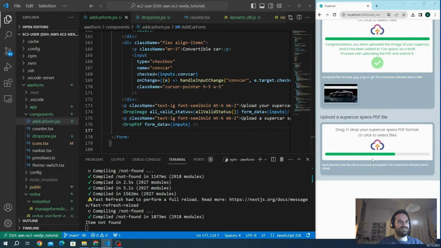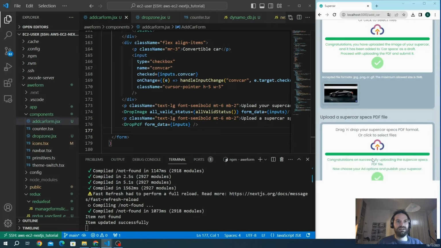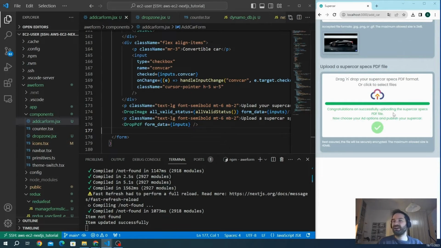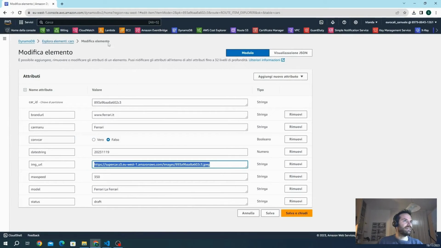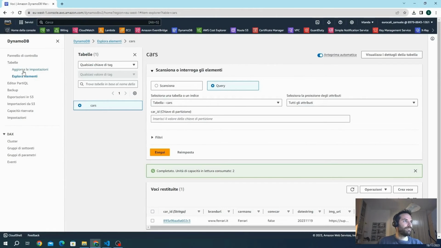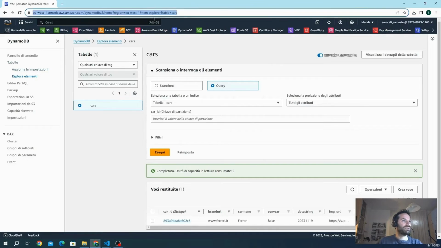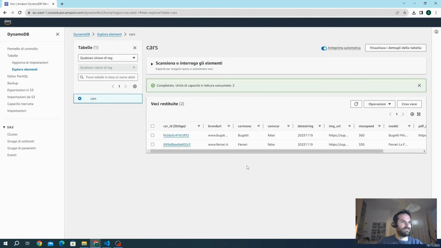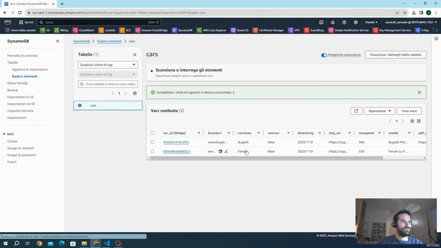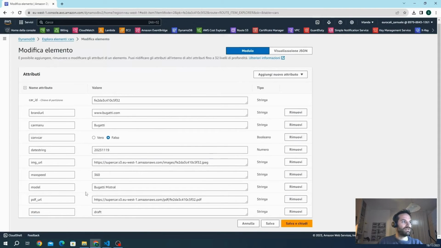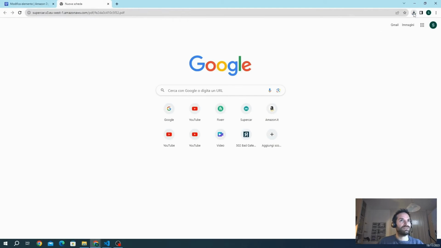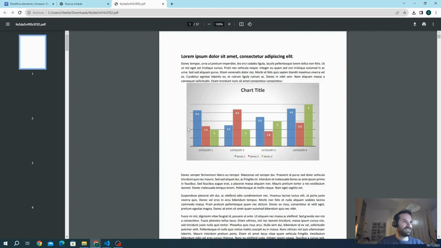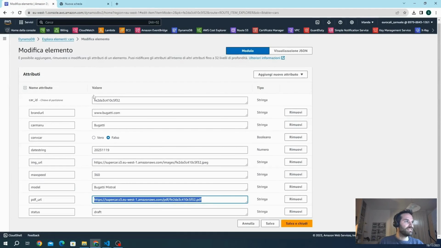Let's wait. And here we go. Upload the PDF file. Everything is correct. So we just check in our AWS tab what we see here, that we create a new object. Okay, that's the difference with the previous one, that now the new object also has a PDF URL. So now it's complete, and we also want to check if this URL returns a PDF file, and this is just a random PDF that I uploaded for example.